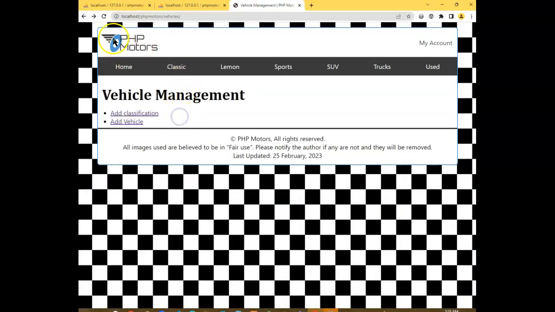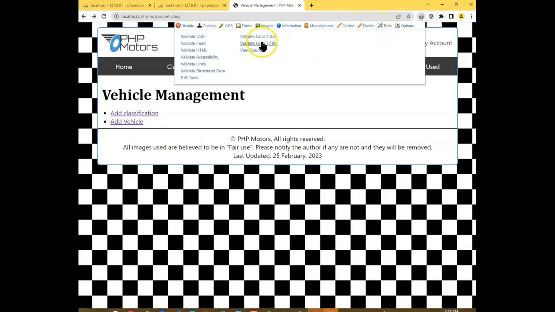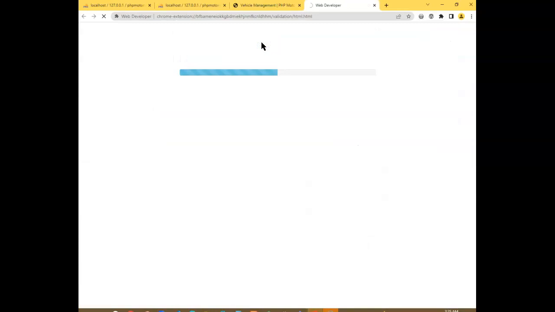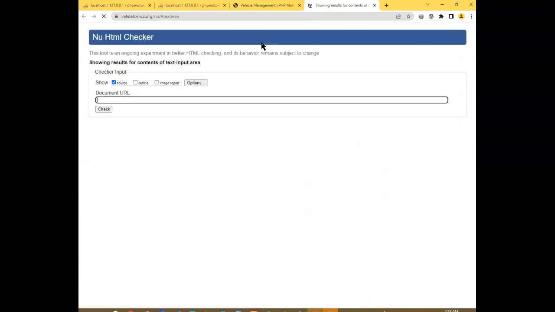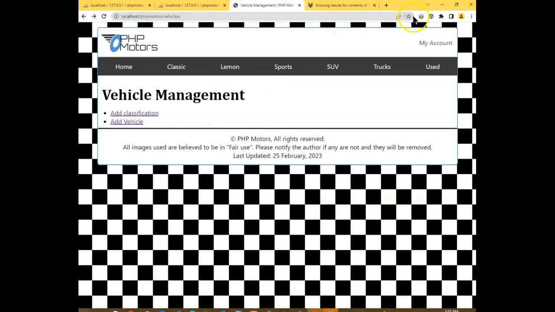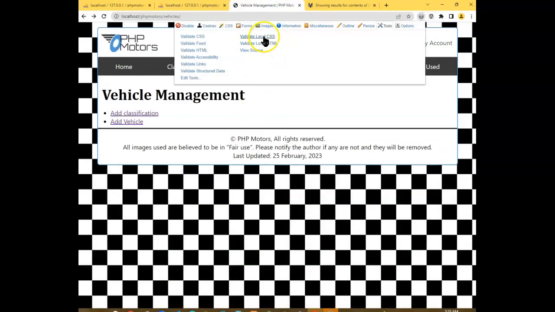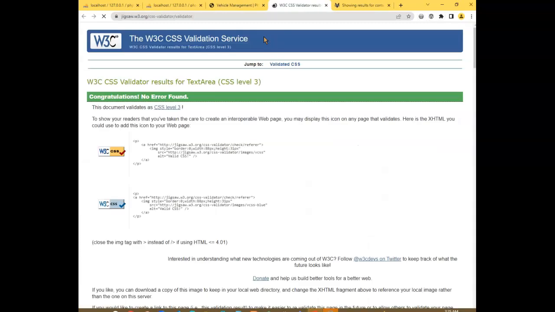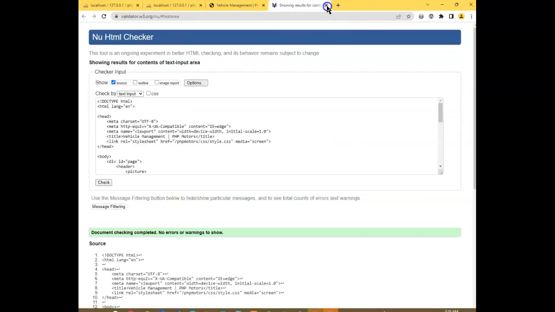And finally, I'm going to validate my work. So I'm going to start by validating the local HTML for the vehicle management view. And as you can see, there are no errors. I'm going to validate the CSS still for the vehicle management view. As you can see, there are no errors.